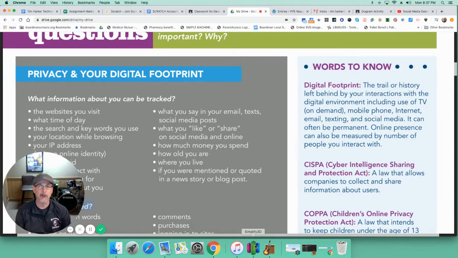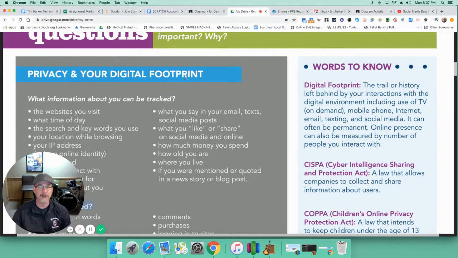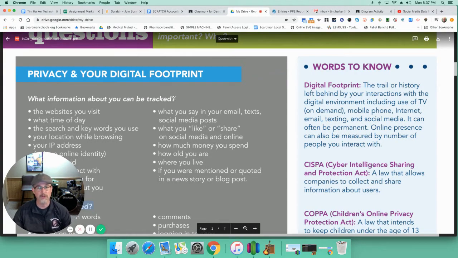The first thing I'm going to do is talk to you using this document you see in front of you, which I will attach, and you will have access to that. Most of the information you will need for this unit and for our final project, which will be a presentation, will come from here.